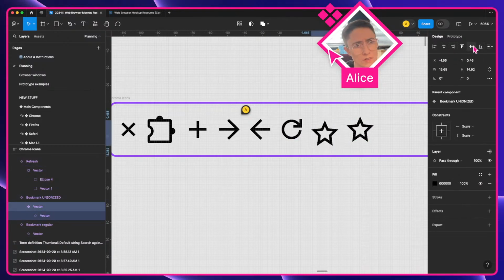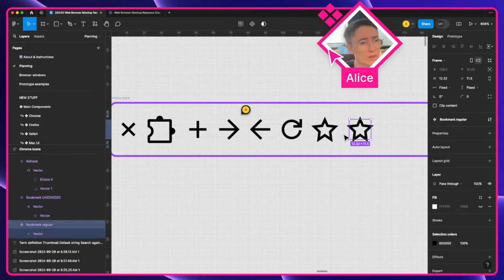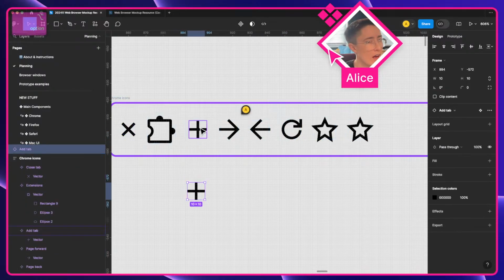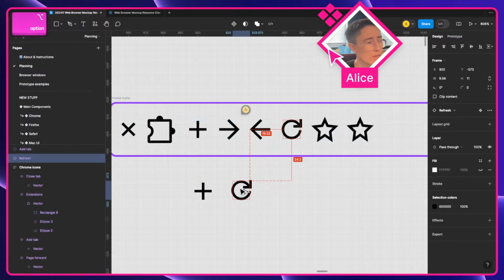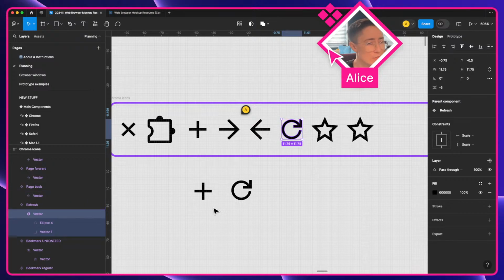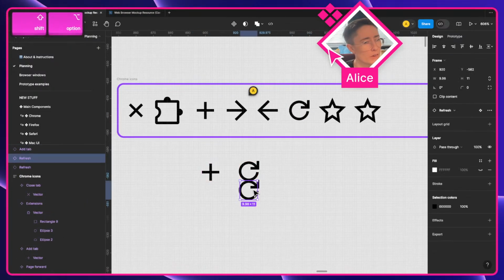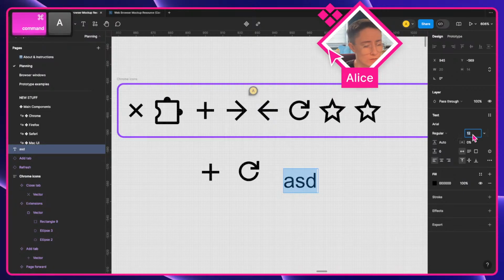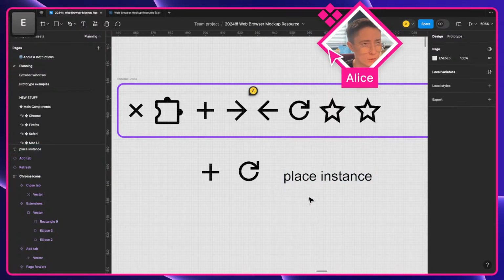We want to center this guy up. I don't really care that it's spilling out of the frame right now. What I want to test is swapping stuff. So let's take, again, add tab, which is not unionized, and let's take this refresh icon, which is unionized. And we're going to duplicate each of them. Let's make notes here. Bring that down to 8. So let's call this place instance. That's all we did was place instances.